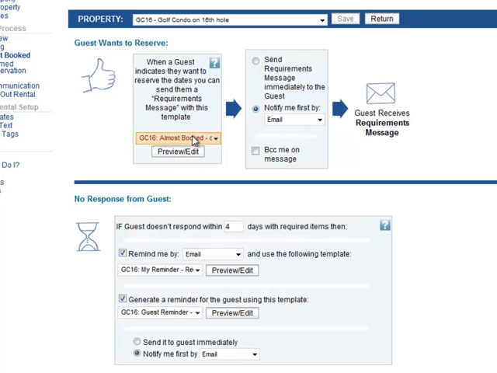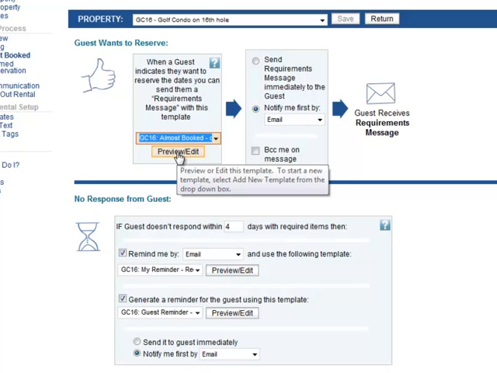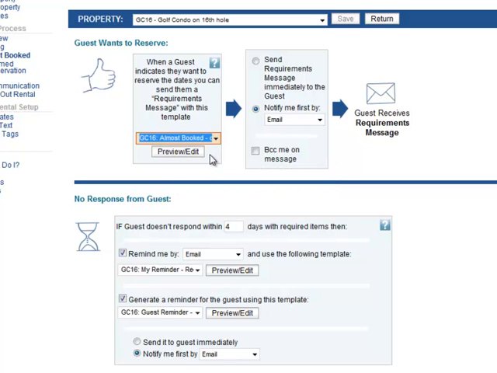And as with everywhere else in SnapVR, I can select one of many different templates. I can create my own. I can preview and edit this template. And when the template's sent, I can have it sent automatically, or I can be notified first by email, text message, or to-do. And of course I can be blind copied on it if I'd like.